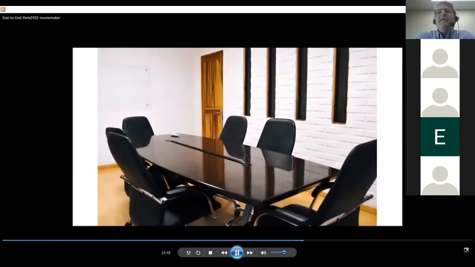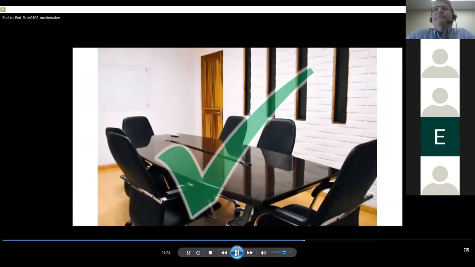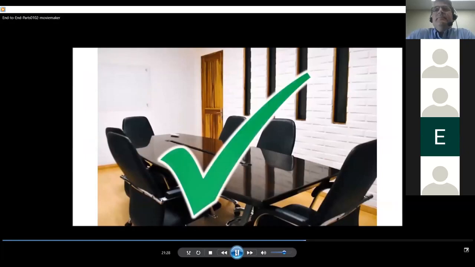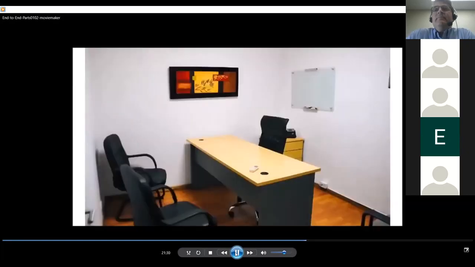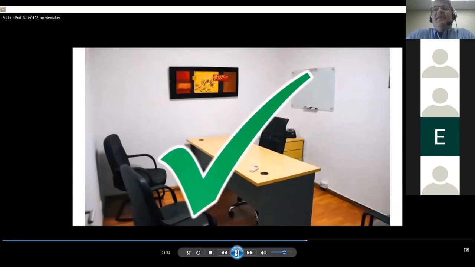Conference rooms, excellent choice. Shut the door for privacy, and they're usually neat and clean and clutter-free. Extra office space that nobody's using at your plant or at your office building seems like a good idea too.